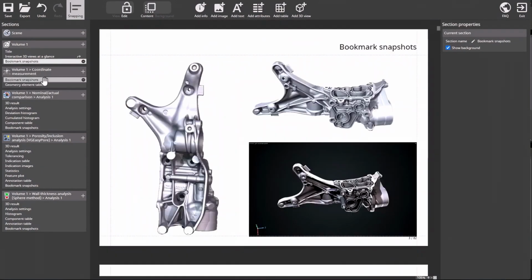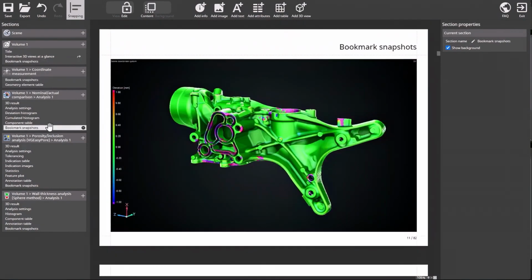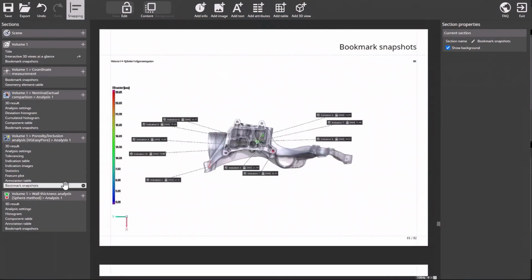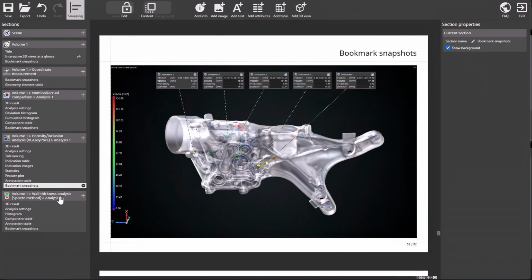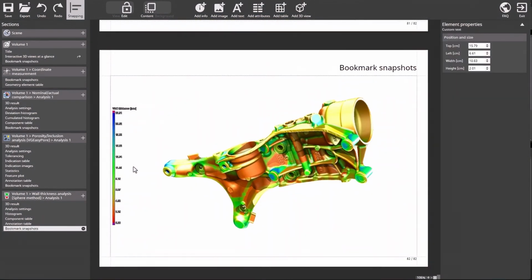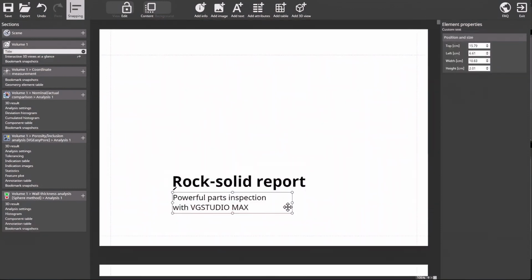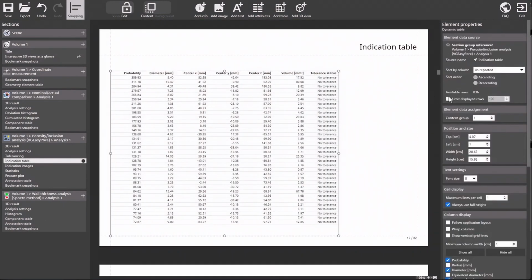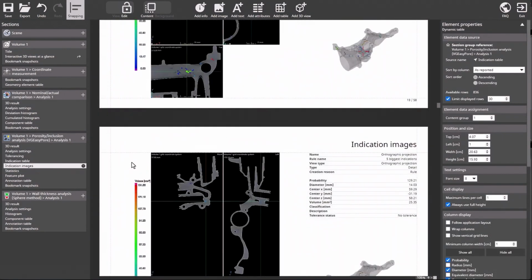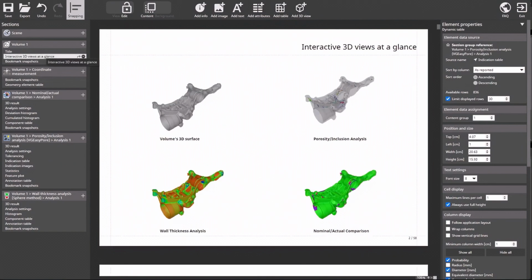You're more of an image person and want to celebrate your artwork? No problem. Pick your best bookmark snapshots and make that report a gallery of your finest art. Or do you simply want a rock-solid report that showcases your inspection as best as possible? Besides the most important numerical results in a compact table and a handful of corresponding indication images, you can go for interactive 3D views for a comprehensive view of the inspection results.